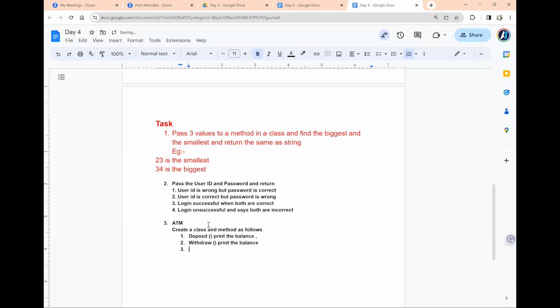And similarly, if you are trying to withdraw an amount higher than the balance, it should say insufficient balance. Okay. And similarly, what else you can do? You can also try whatever you feel that as an ATM you can do part of by using Apex. Feel free to try the same.